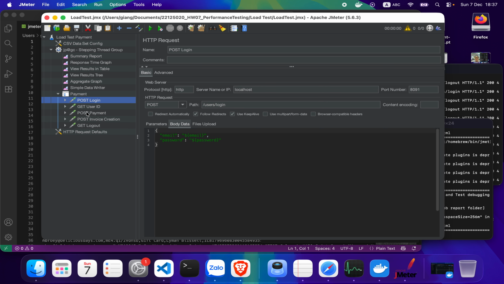If I only test the payment alone, it will not be sufficient, because in real life, when you interact with the UI of the system, the user must log in before they can proceed to check out and pay that order.